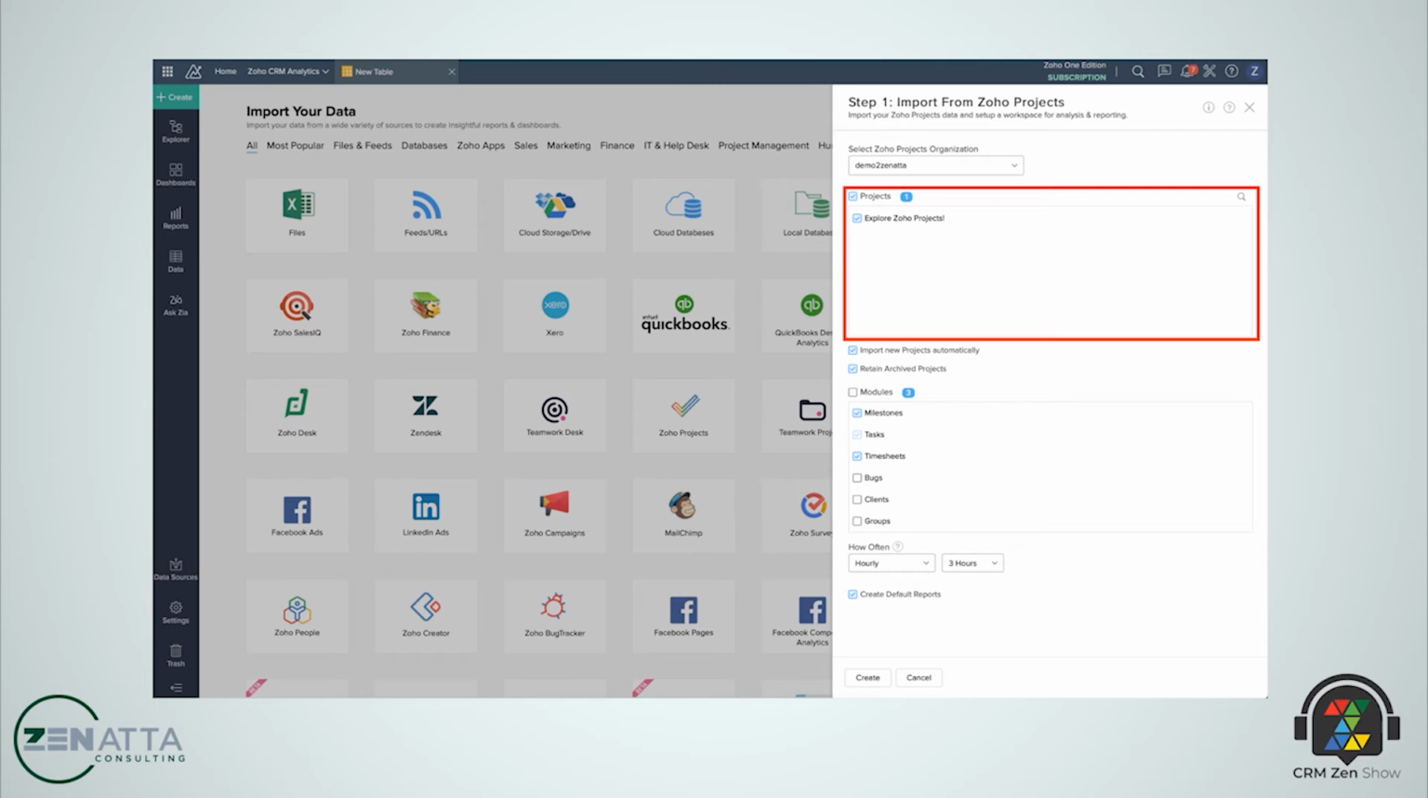But most of the time, people are going to want to pull in every project that they have, as well as any new projects. So to do that, we just need to make sure that down here in the red box, we have the import new projects automatically and retained archived projects checkboxes checked. And that'll make sure that any new project data is going to be pulled directly into analytics. And then down below there, we just need to choose which modules we need to sync, like our milestones and tasks and timesheets if we want to track employees' time, and then go ahead and click create.